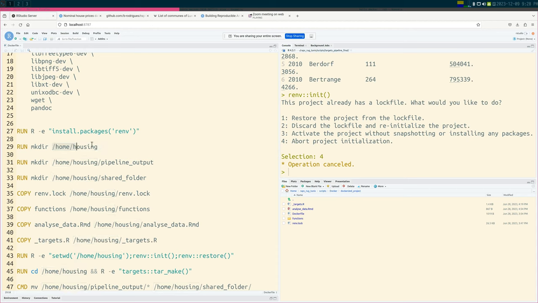Here I have the housing data. Here I have the folder that is going to hold my pipeline output. This is going to be the shared folder. Here I copy the renv lock file, which is here, inside this path in my container. I do the same with the functions folder over here. I do the same with the analyze.Rmd and the targets.R.